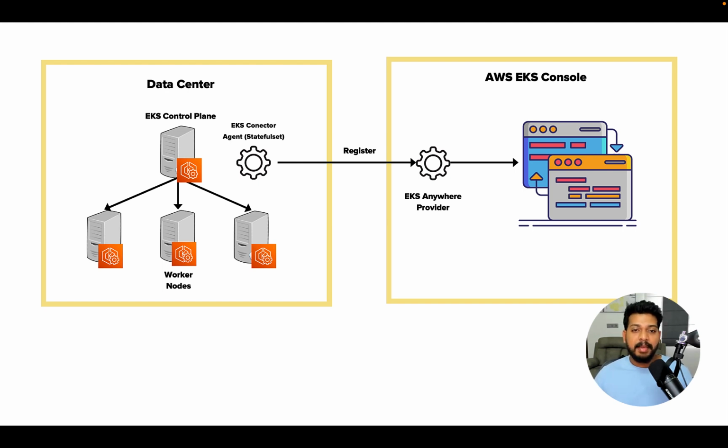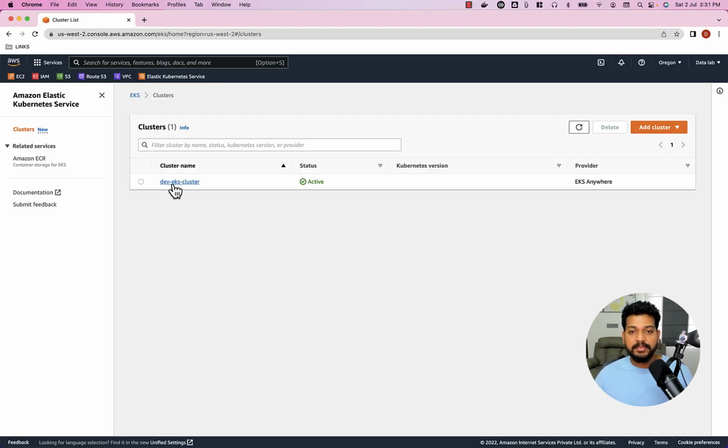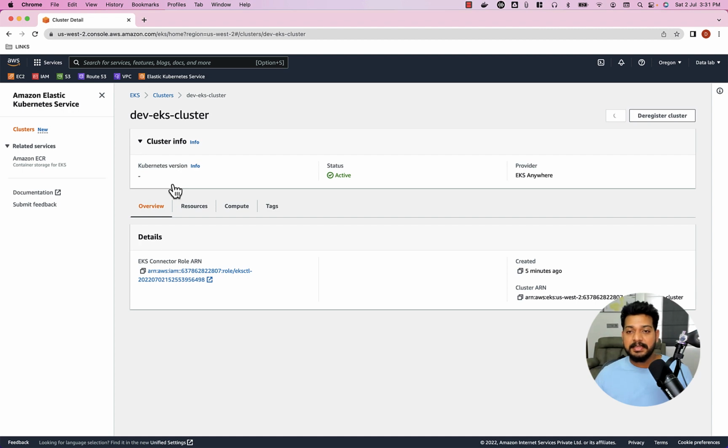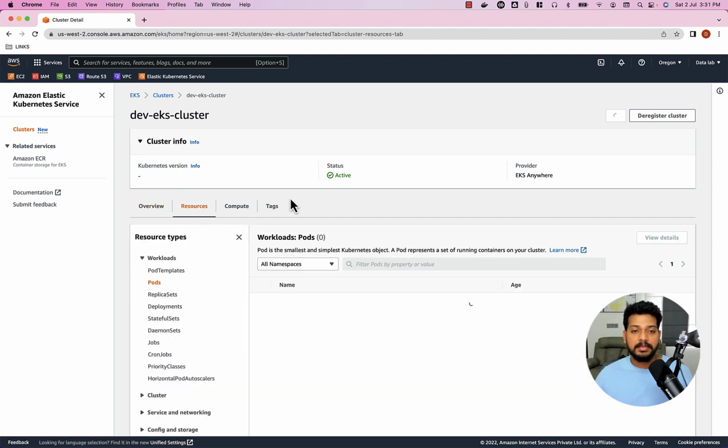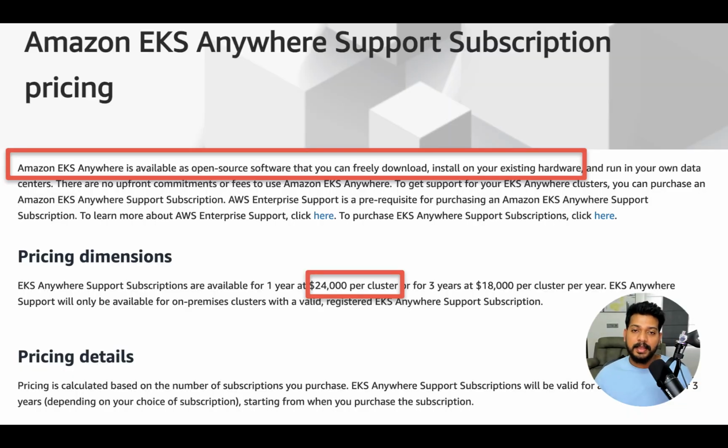The integration happens through the EKS connector. It is an agent that runs on your EKS Anywhere cluster. Once the cluster is registered, you can visualize all your on-premise EKS clusters and their objects on the AWS Cloud Console. Now, when it comes to pricing, it is completely free.